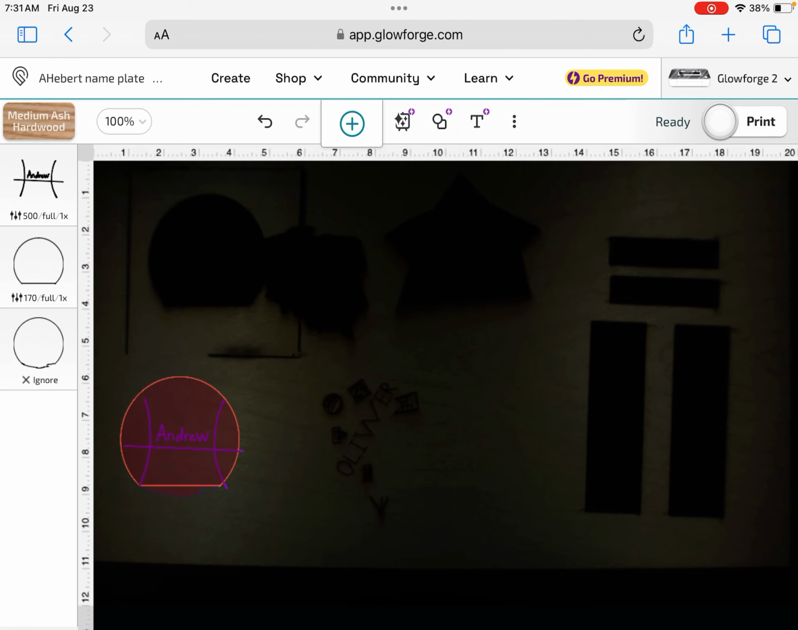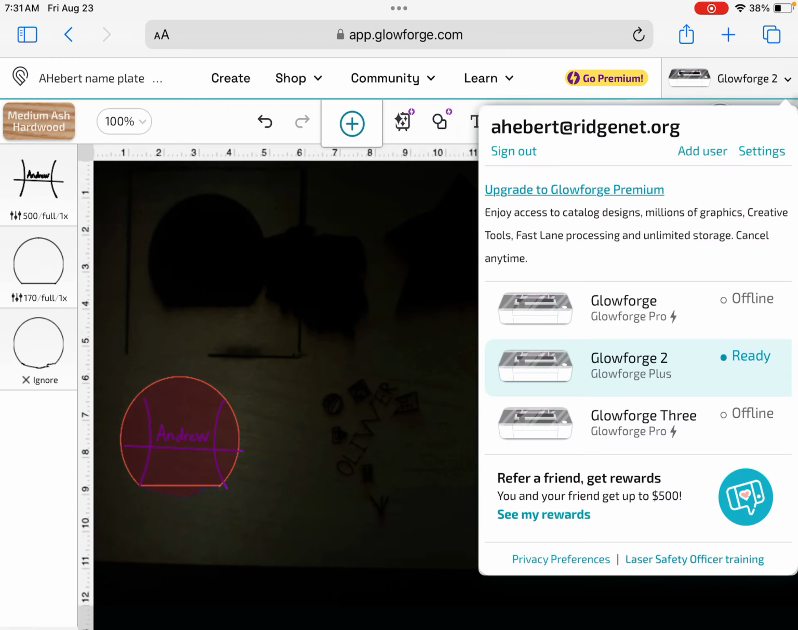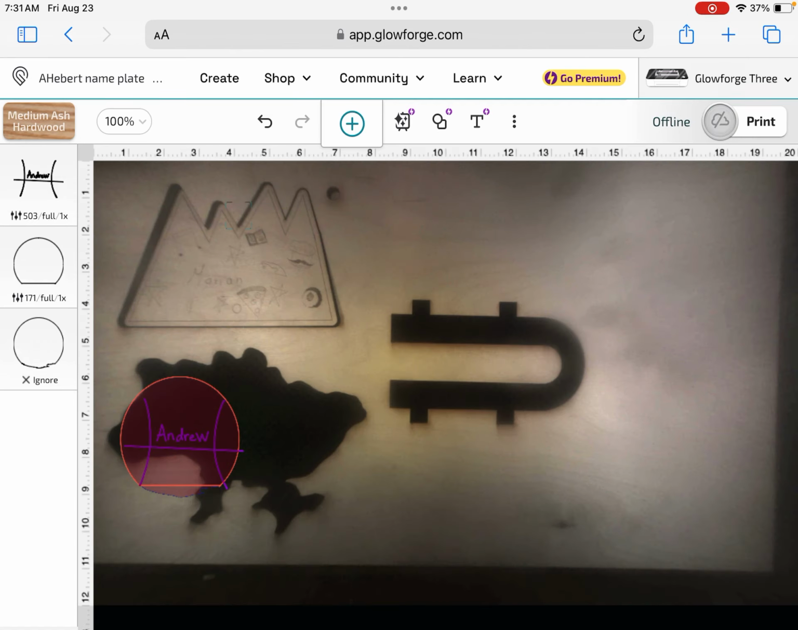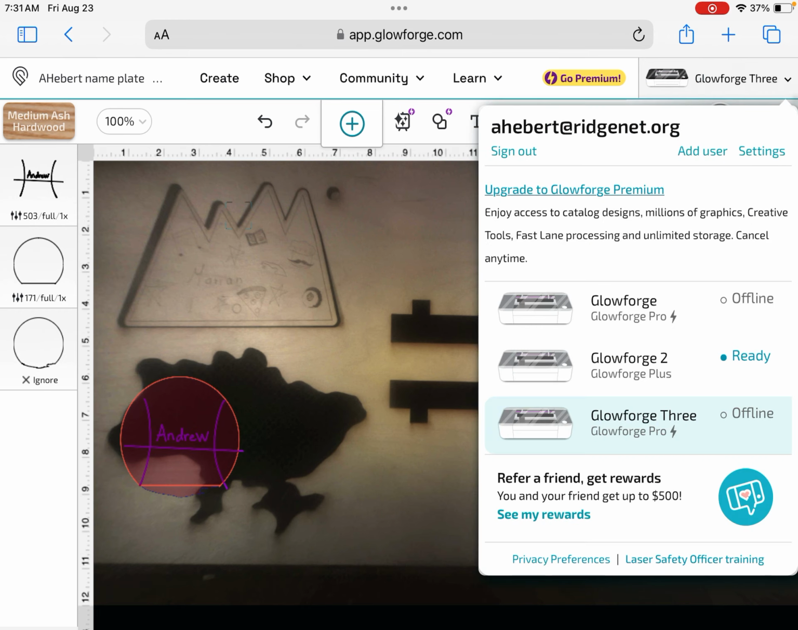In the upper right-hand corner, if you click on the drop-down arrow, you'll see I'm currently on Glowforge 2. If for some reason you are on the wrong machine, notice only Glowforge 2 is ready right now. I'm going to select a Glowforge 3 to show you. The camera for Glowforge 3 is going to show me something different. You want to make sure you select the Glowforge that you put your piece of wood in. So I'm going to go back to Glowforge 2.